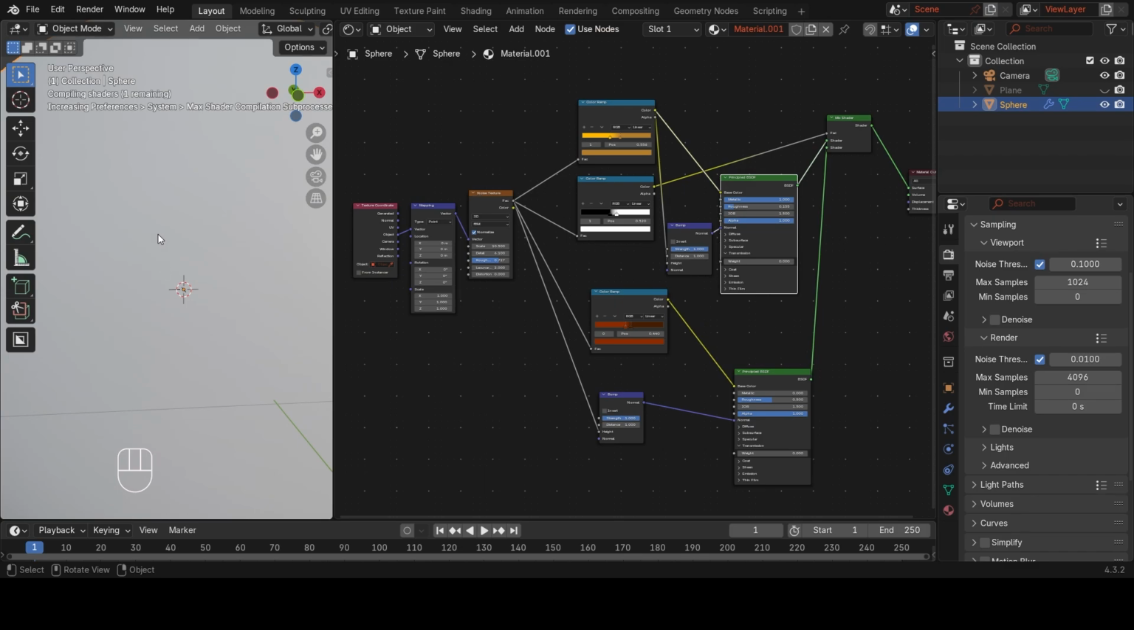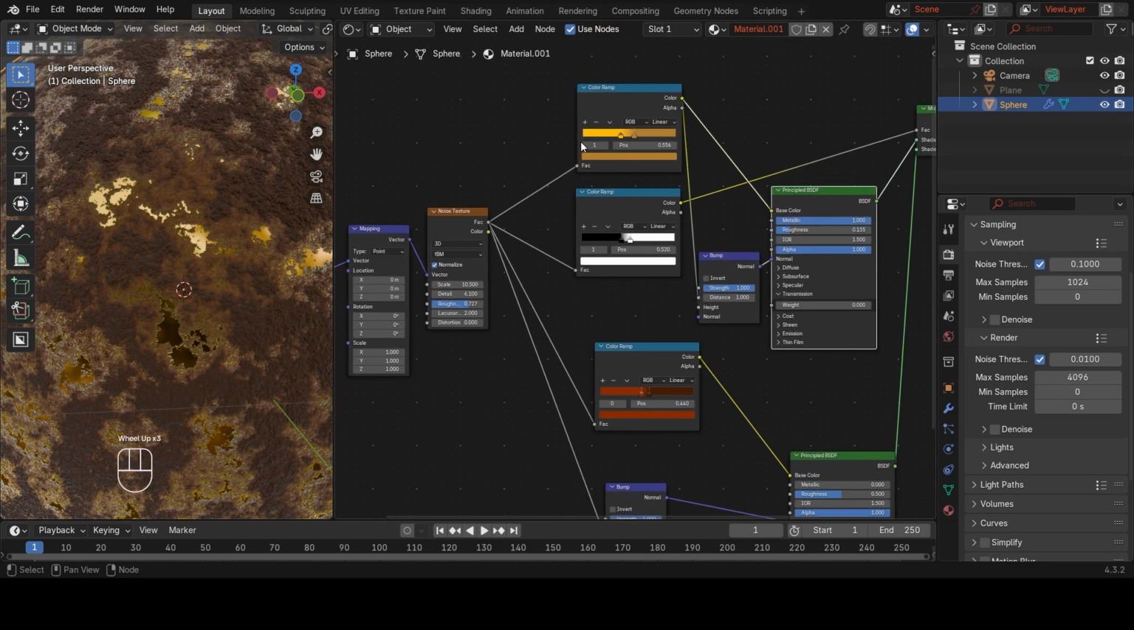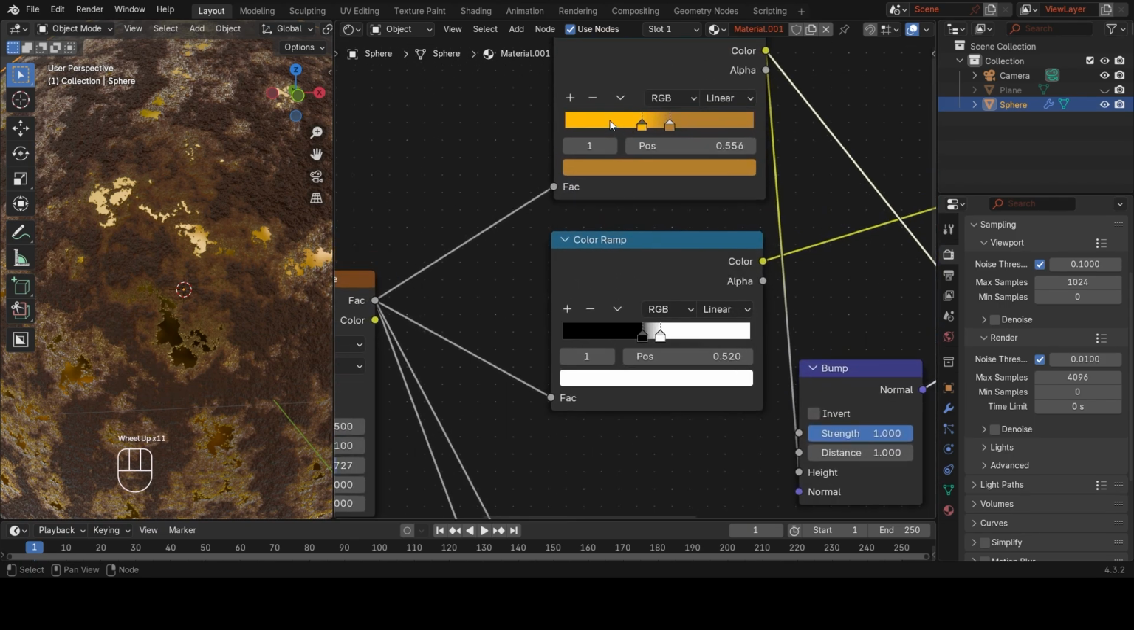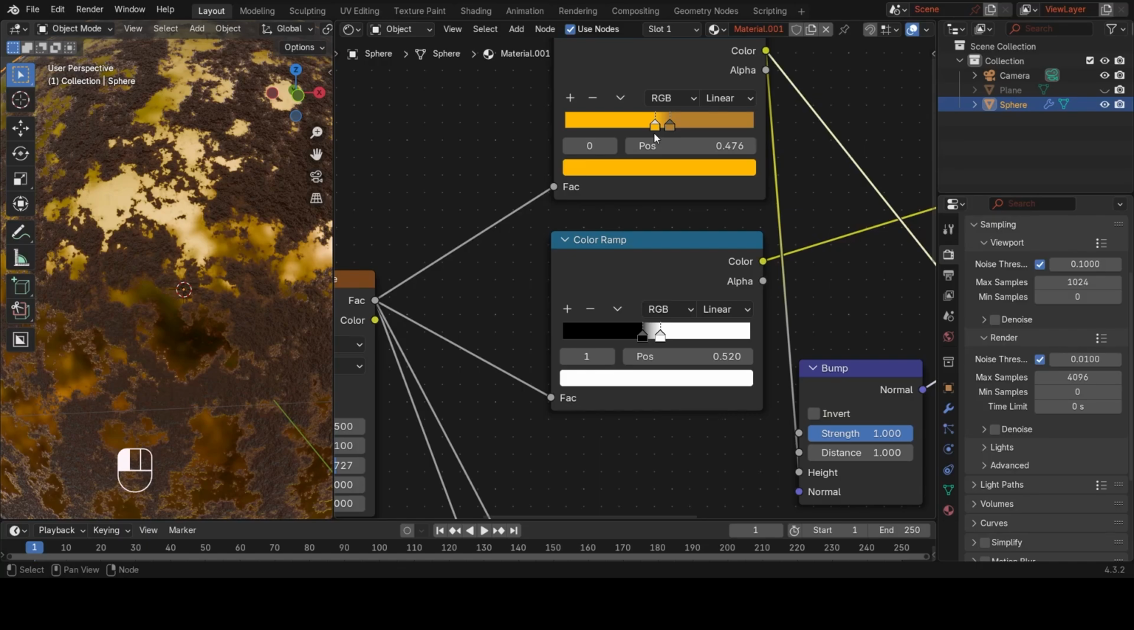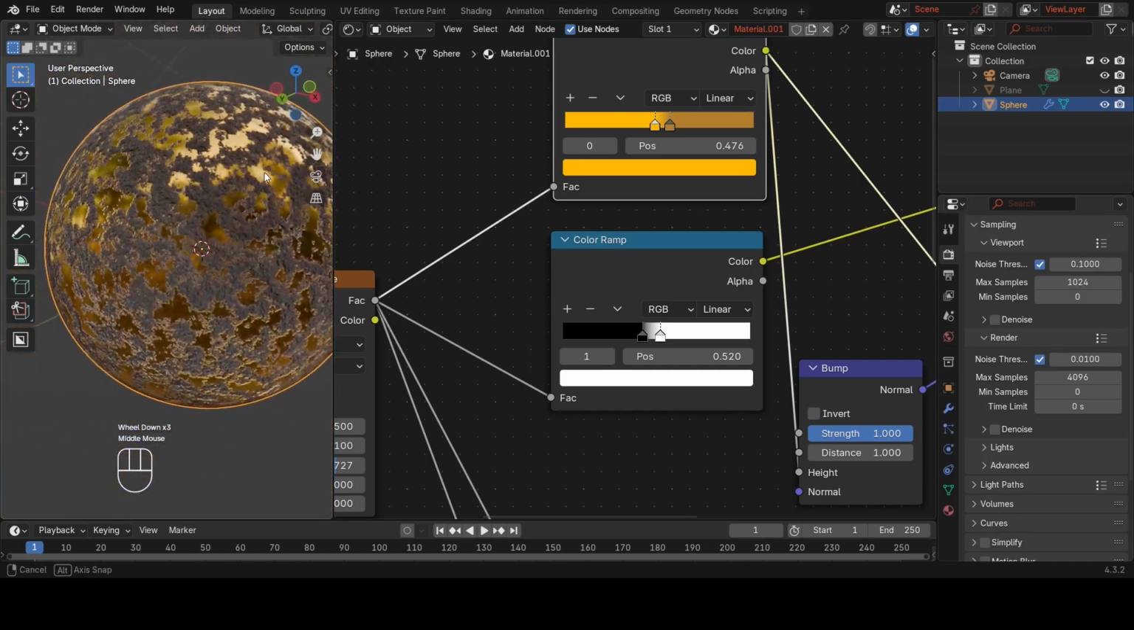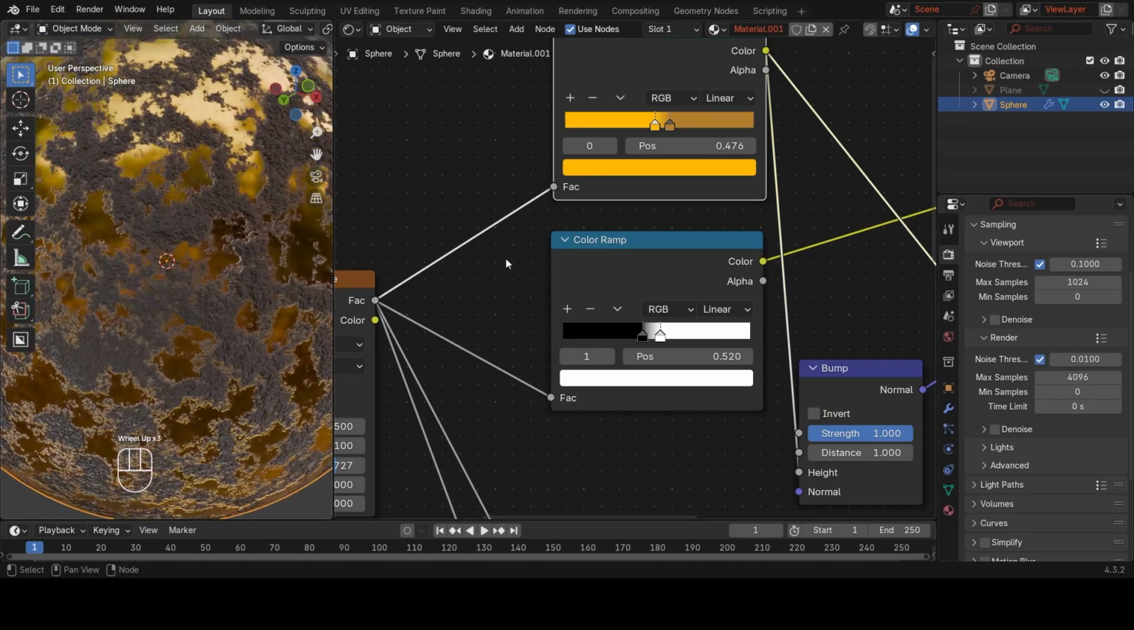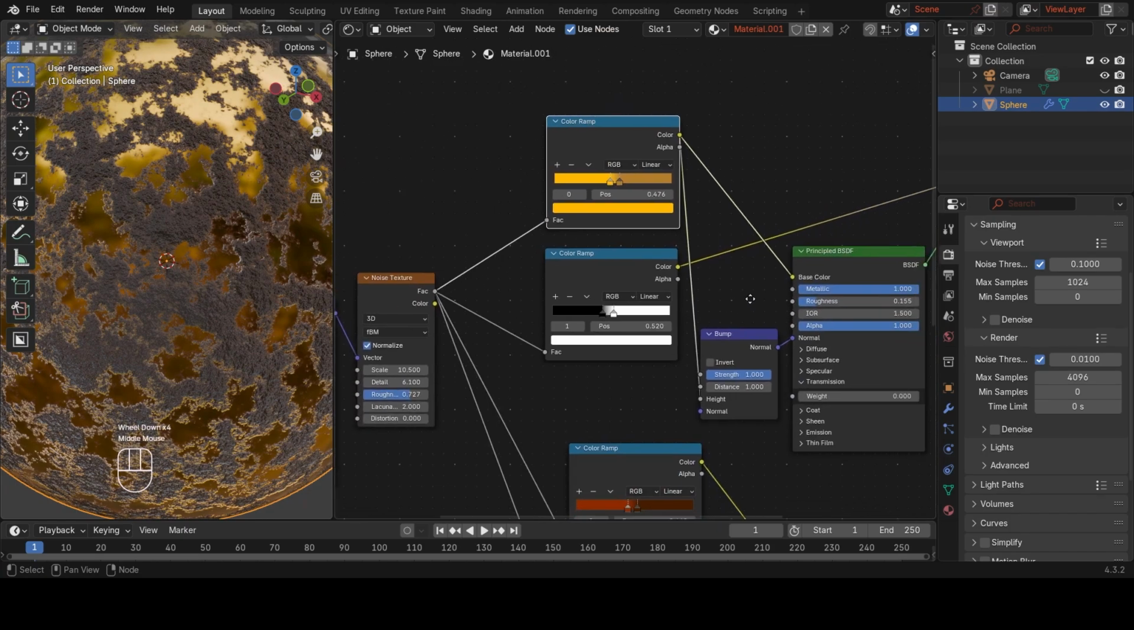And there you have it, a basic procedural rust texture built entirely with shader nodes. With just a few more nodes and some creative adjustments, you can take this even further and create incredibly detailed materials for your Blender projects.